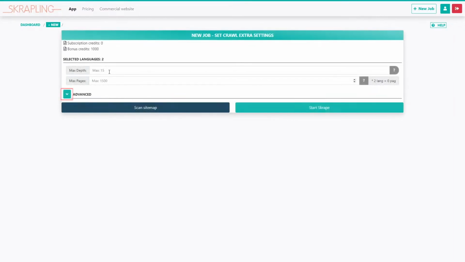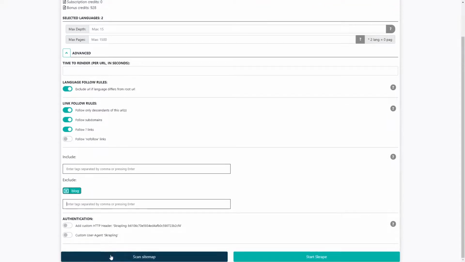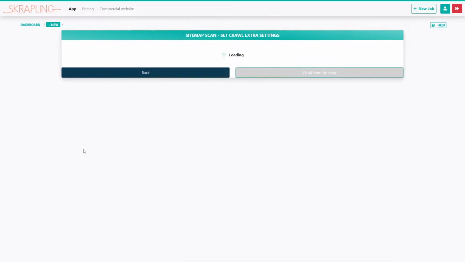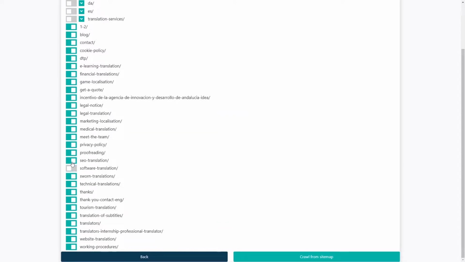In the advanced options, you will be able to include or exclude sections. As we can see in the video, the blog section won't be extracted from the website. We highly recommend to first scan the sitemap file in the website, as this is an action that will not deduct any credits from your account. If you agree with the content found on the sitemap, deselect the sections you don't want, and start extracting the content.